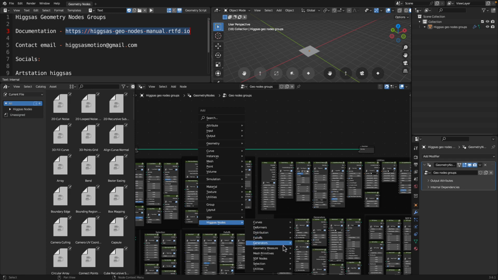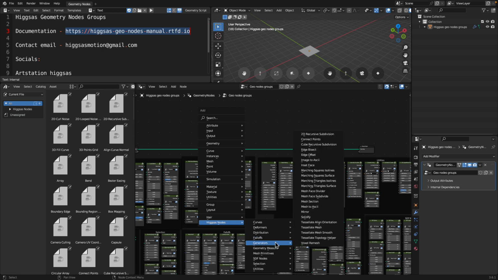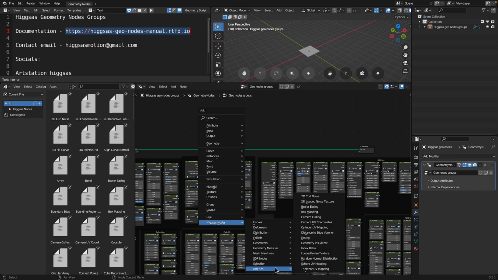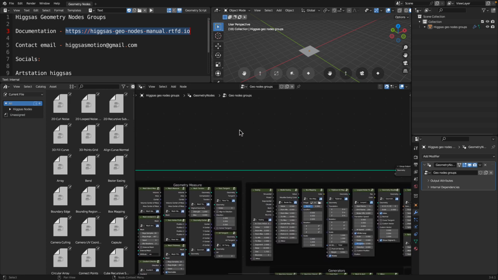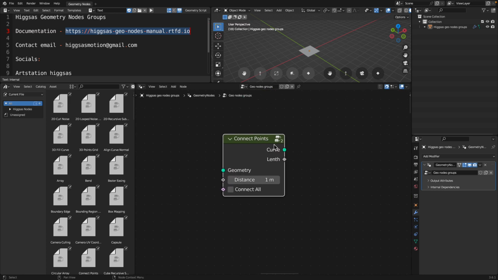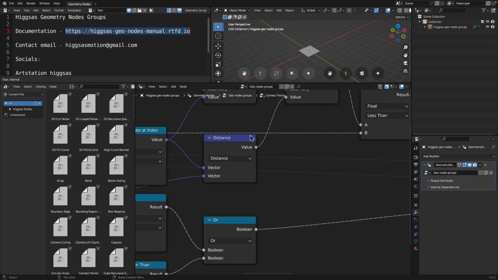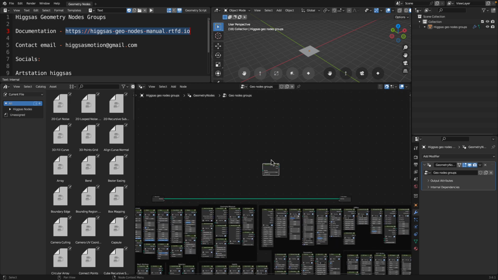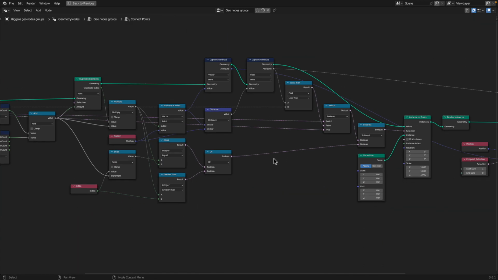The one that's connecting the dots, I have to find. Distance edge, is it? Maybe I can just Shift A. Connect points. Yeah, that's the one. So this one comes with Higsas blend files. So someone already did a hard job for us. You can recreate these nodes yourself, but maybe I'll just show it to you. Okay.